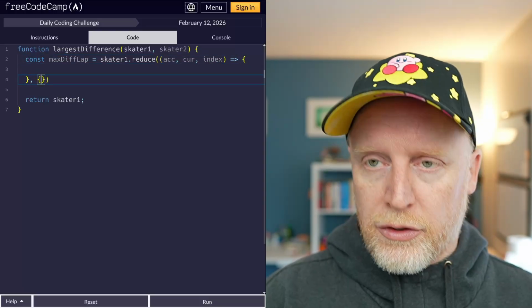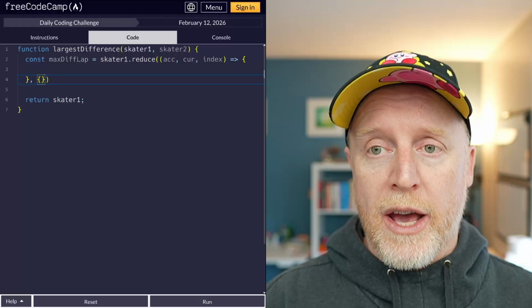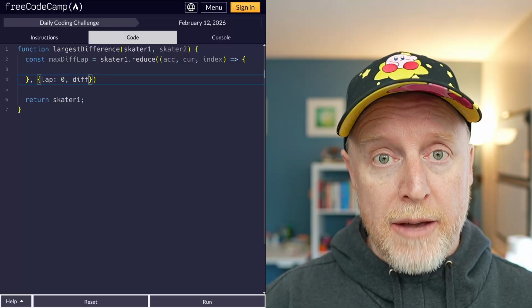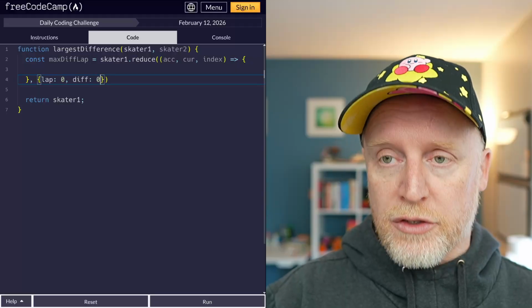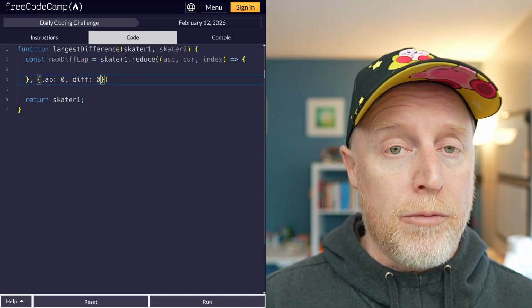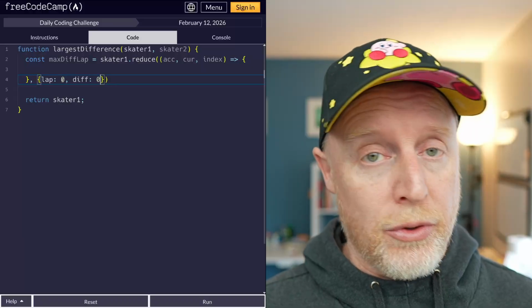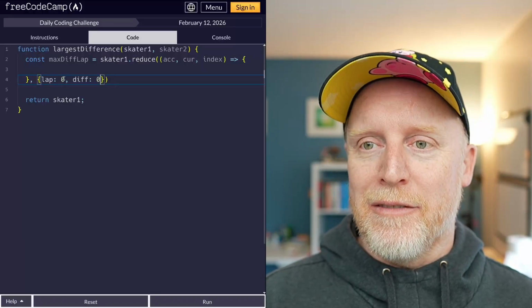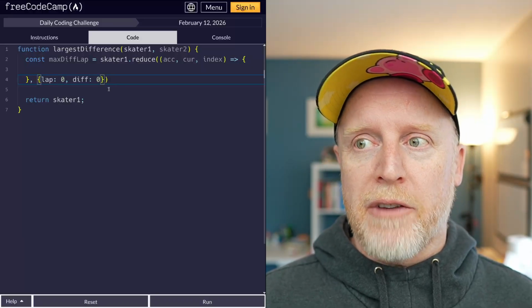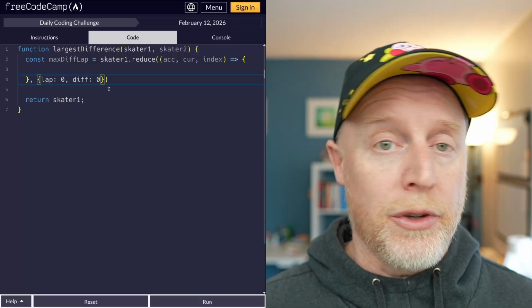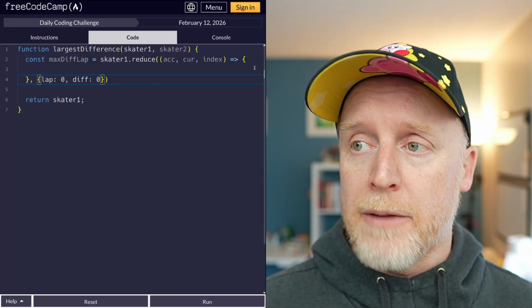Initial values. Initial values are an object. We have a lap, which is 0, and we have the diff time, right? The difference in time, which is also 0. Could these be -1? Absolutely. Could they be negative infinity? They absolutely could be, right? For today, 0 works. You might find that you need it to be a hugely negative number. So negative infinity would work there too, okay?